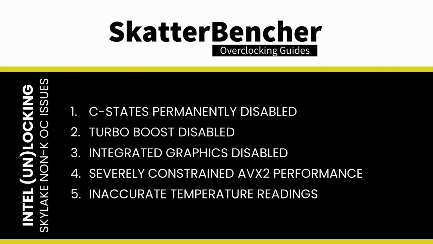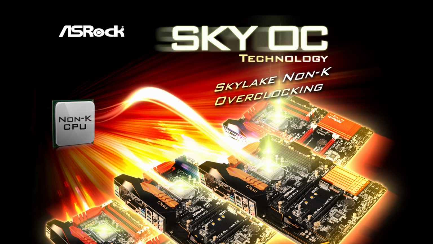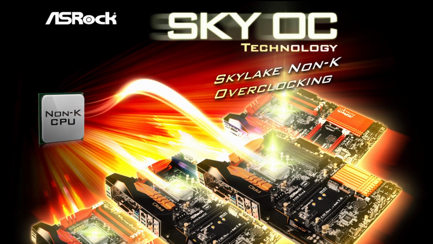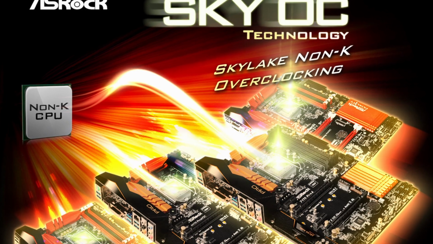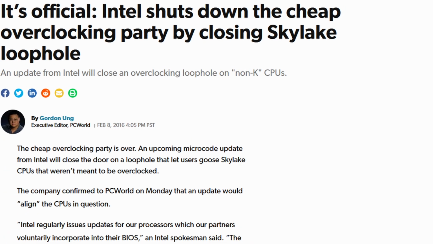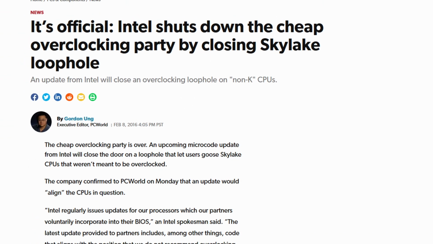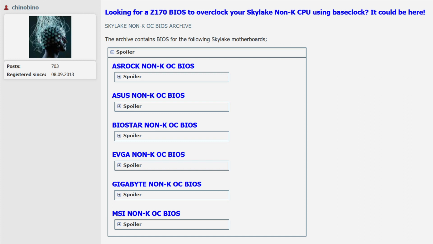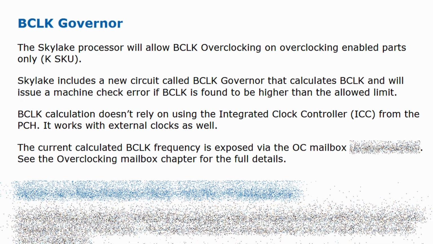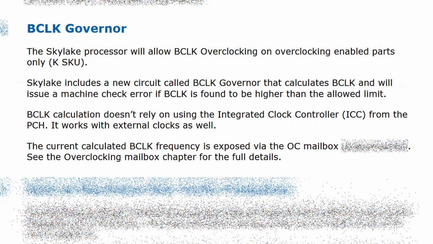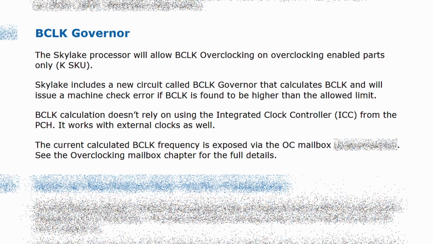Unfortunately, disabling the PCU came with a couple of significant drawbacks. Despite the drawbacks, some motherboard vendors went all in on promoting non-K overclocking. Most notably, ASRock had set up an entire marketing campaign for its Sky OC feature. As expected, Intel pressured motherboard partners to remove non-K overclocking support, and most motherboard partners withdrew official support. That said, extreme overclockers and enthusiasts could still find and use the old BIOSes with non-K OC support. The BCLK governor measures the real-time BCLK frequency and checks it against a hard-coded limitation.